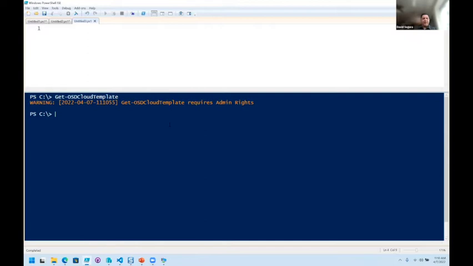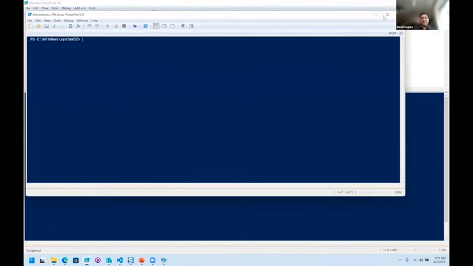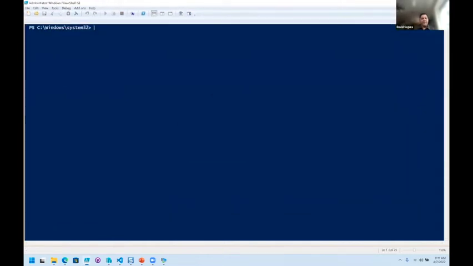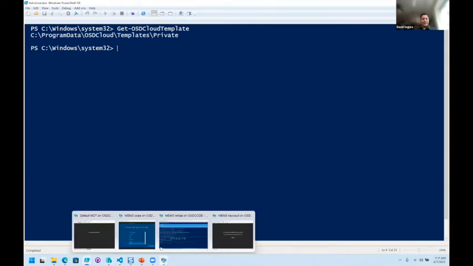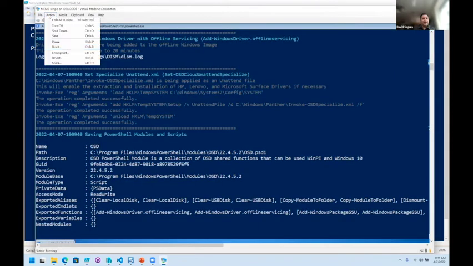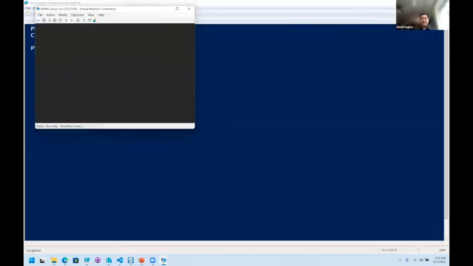so I've already pre-made my templates, and of course I need admin rights. So let's try this again. There we go. And when I run this command, which is part of the OSD module, Get-OSDCloudTemplate, it should return a path to the template that I'm using. And I'm going to go ahead and kill this VM so it doesn't continue using my CPU.